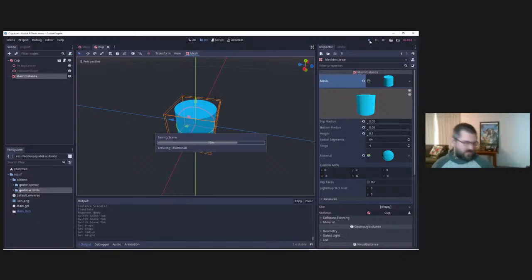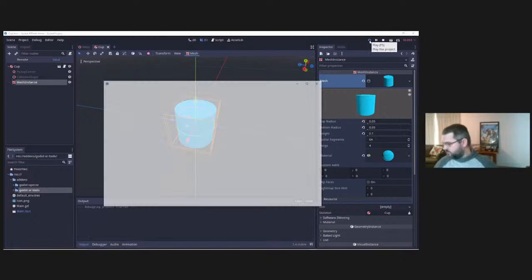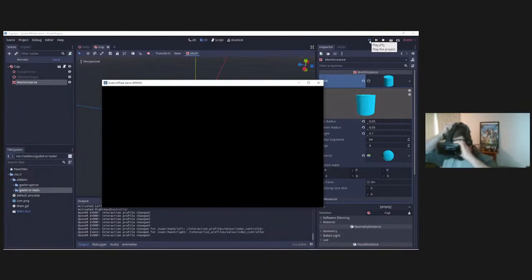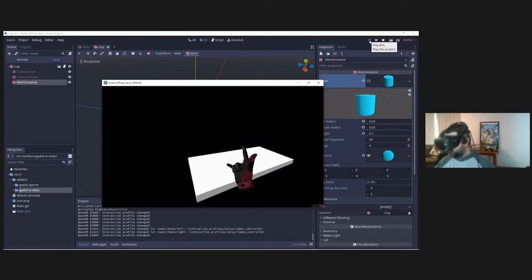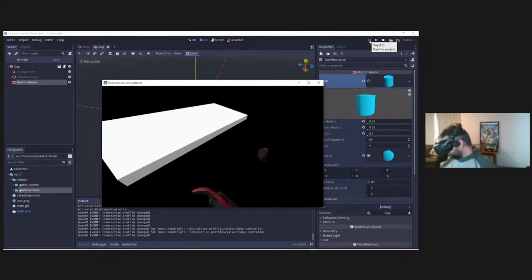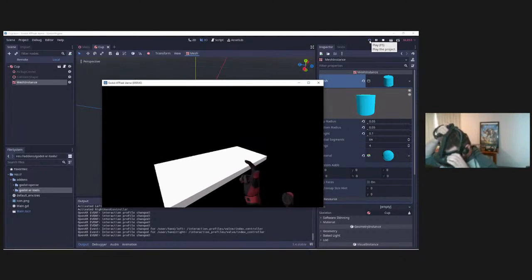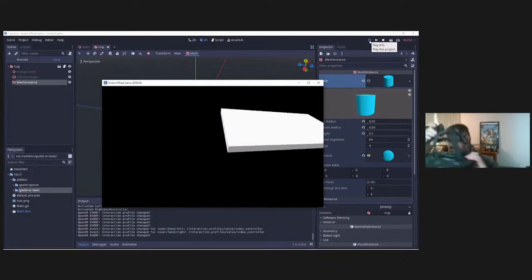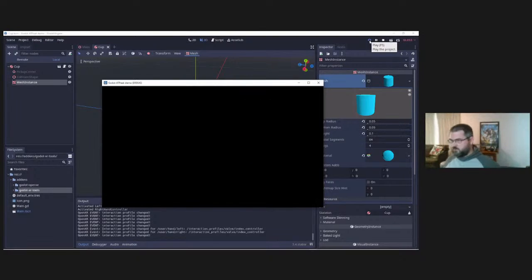Let's see how much of that worked now and whether I can actually reach it. We got our hand, but my cup's gone. Where's my cup gone? What happened to my cup? Look at this.